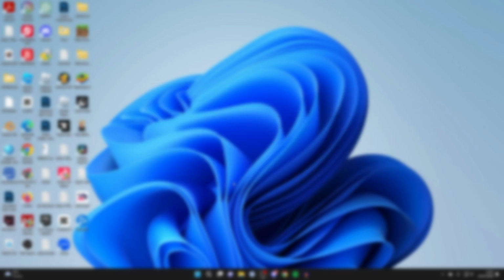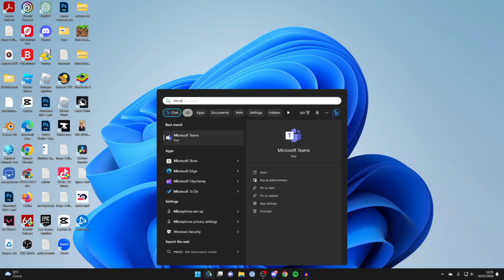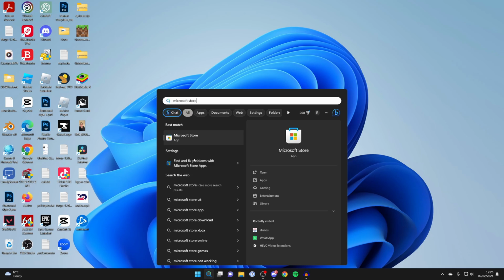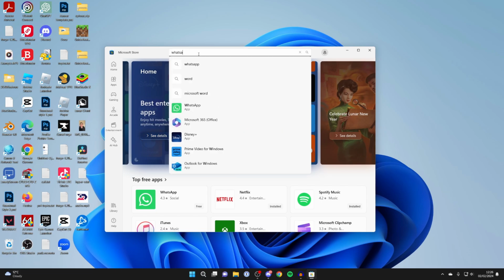So first of all, come to the bottom of Windows and click on the search button. We need to get WhatsApp from the Microsoft Store. So type in Microsoft Store like so and open it up. Go to the top, and then what you need to do is search for WhatsApp.